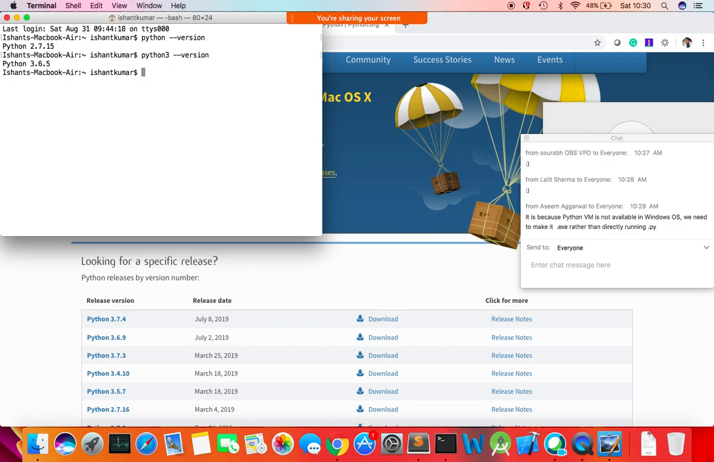So you can very easily check your Python installation on your system by opening the shell, and that can be taken care of easily.